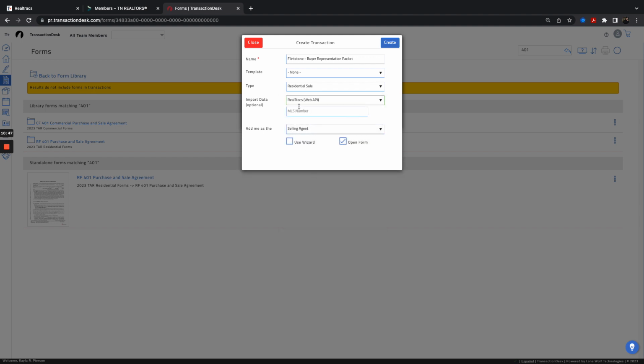You can simply click on RealTracs and type in an MLS number that you would like to pull data from. This will pull important data that will automatically autofill in some of the selected forms needed. Down below, because I said that this was a residential sale, it's identifying me as a selling agent. However, you can click on this button and simply select the appropriate box. If you're facilitating the transaction, you would select neither. If you were operating as a dual agent under broker approval, you would be both.